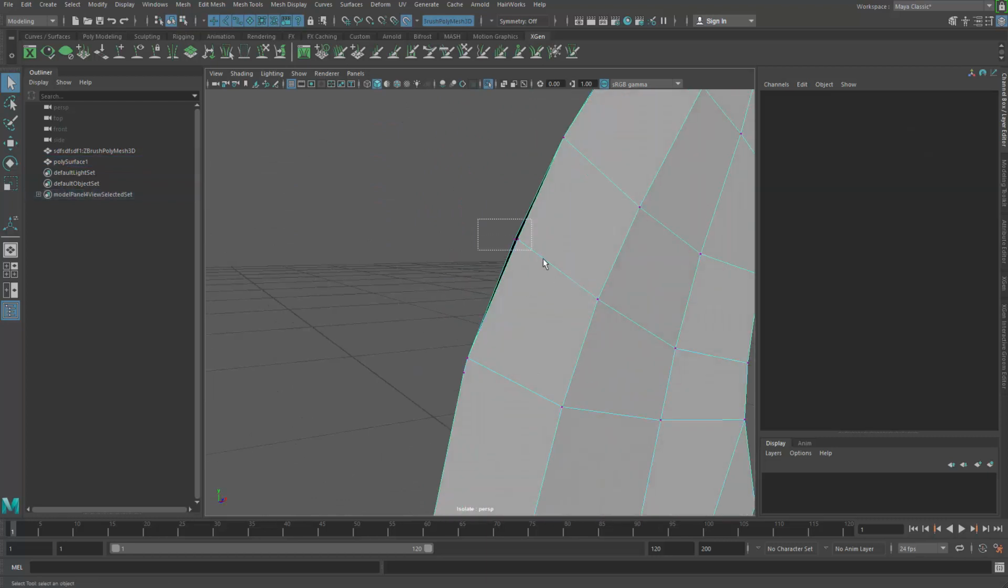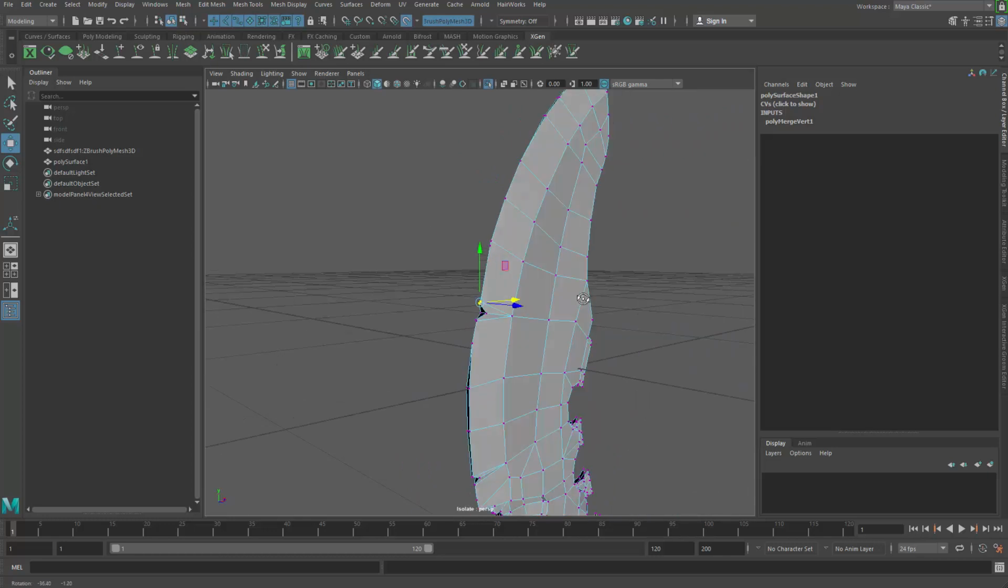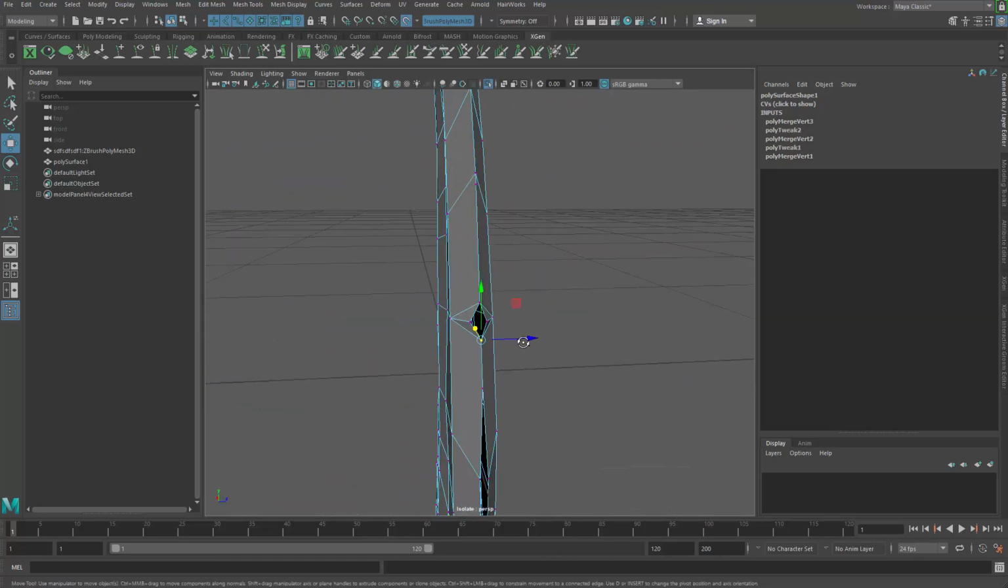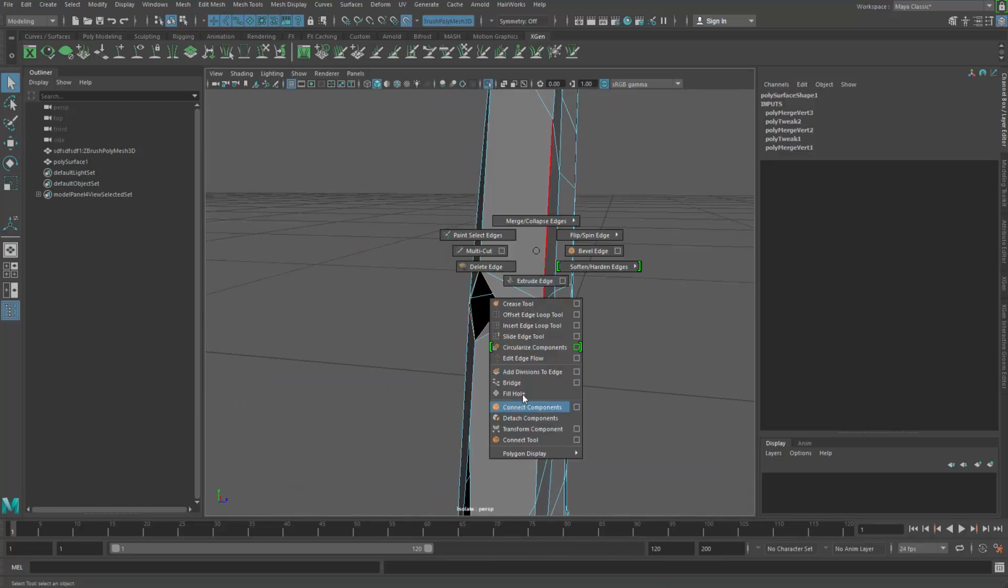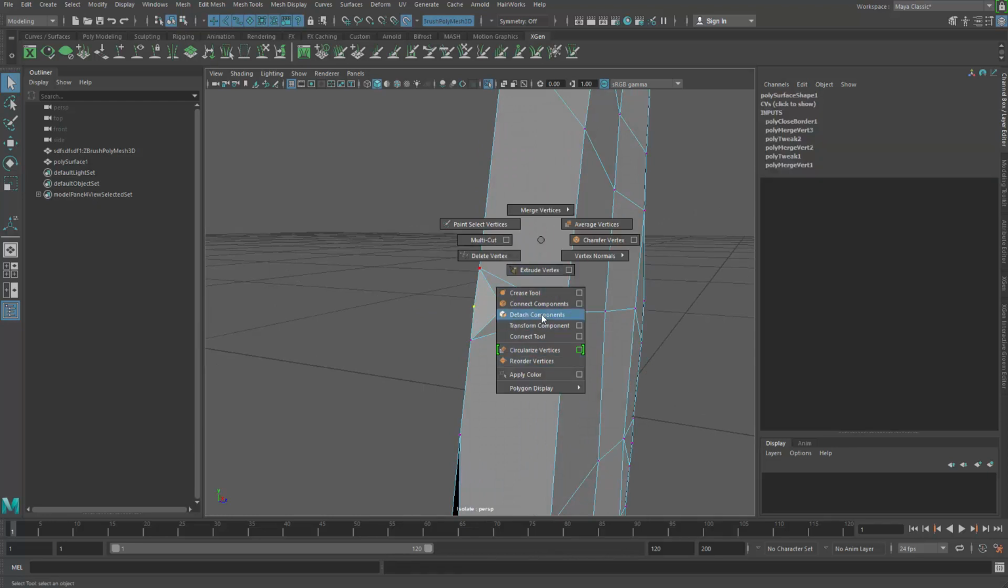So I need to merge these two together, right? No problem. Drag that out for these. I'm not sure what's going on here, but I'm gonna merge those all together. Here in the middle, I'm gonna double click on this edge loop and do a fill hole, right? And then grab those 2 points and do this command called connect components.